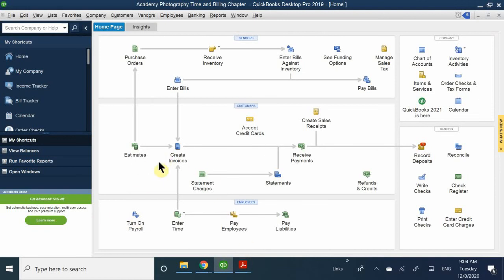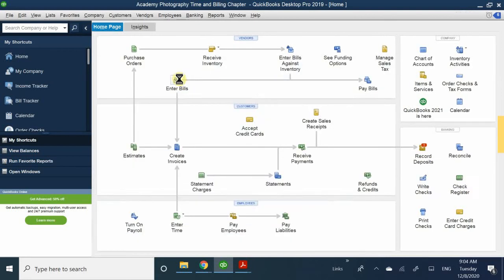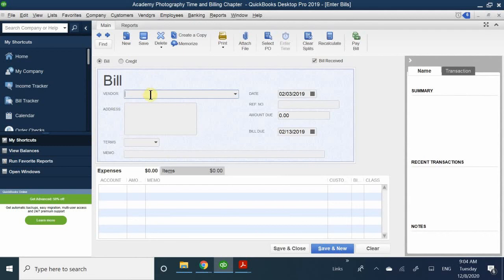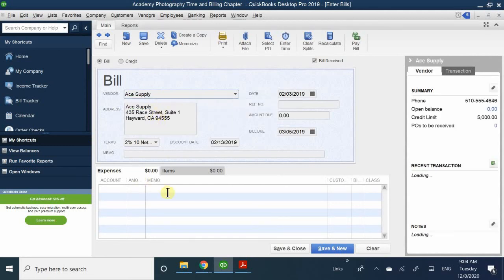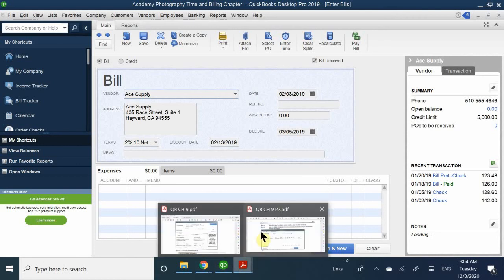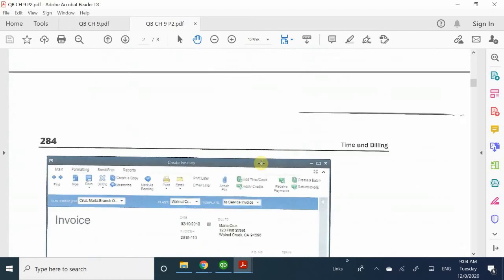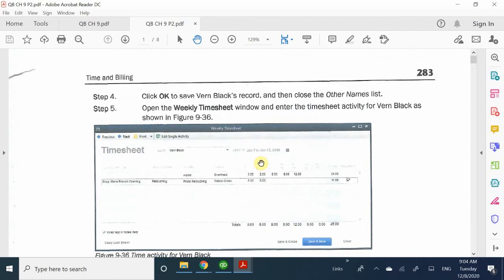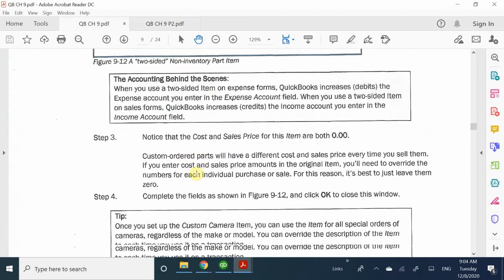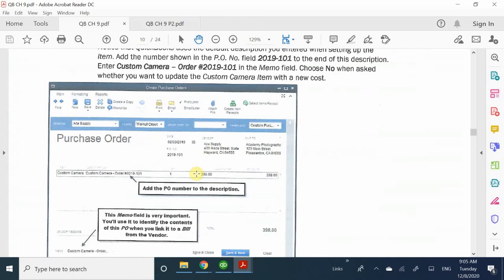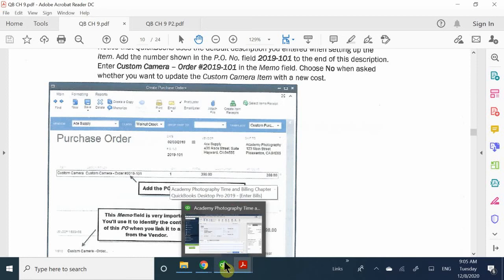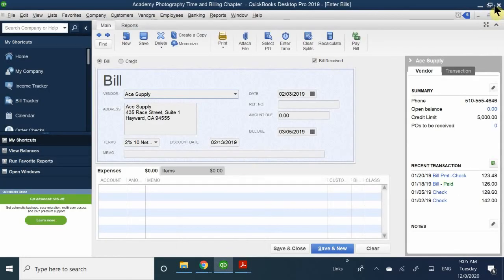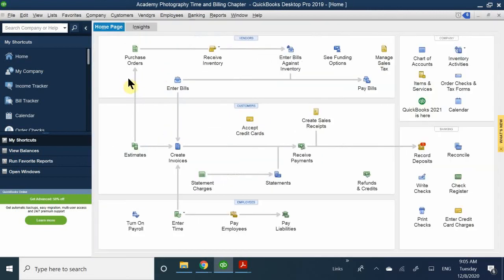Now, since I'm making a custom camera purchase for a specific customer, I first got to order it in the first place. So I'm going to go to enter my bills. And I'm going to go ahead and order it. So I'm ordering it from Ace Supply. Oh, wrong worksheet. I was like, where am I? So I'm ordering it from Ace Supply. And what else do I need to do? Oh, it's a purchase order, not a bill. Okay.